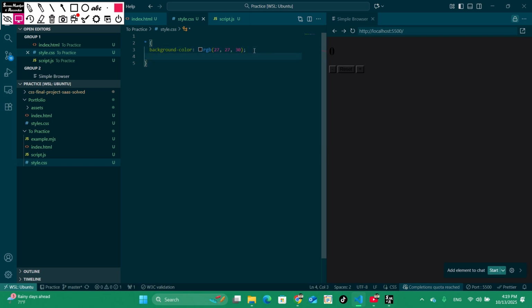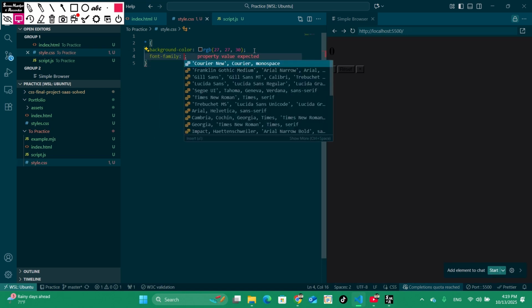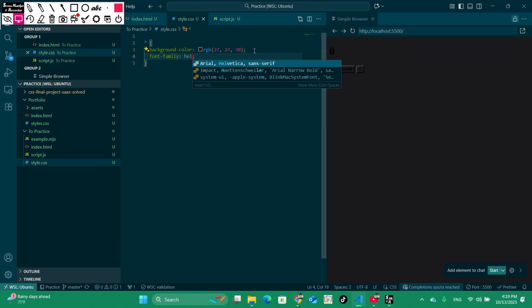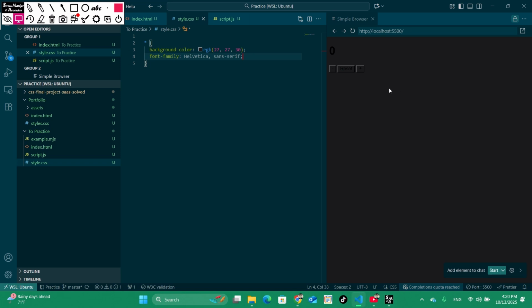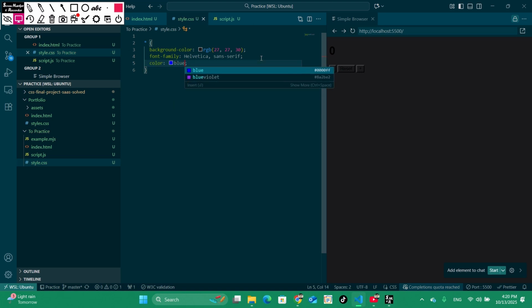And then I need a font family of Helvetica. I prefer to use the Helvetica font family for it. And then, as you can see, the text and any content is not visible inside of it. So we're going to change the color of it, and the color is going to be light blue.